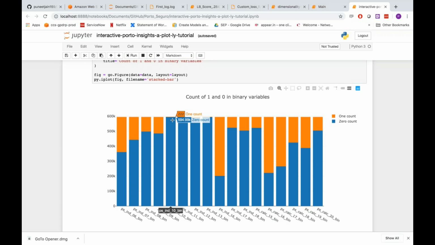So the algorithm would treat this as a very important variable. But in fact, if you look at it, this variable is not that important because the occurrence is only 222 records out of 6 lakh records. So if you look at the occurrence, it is less than 99.99%. So your model might be learning noise.